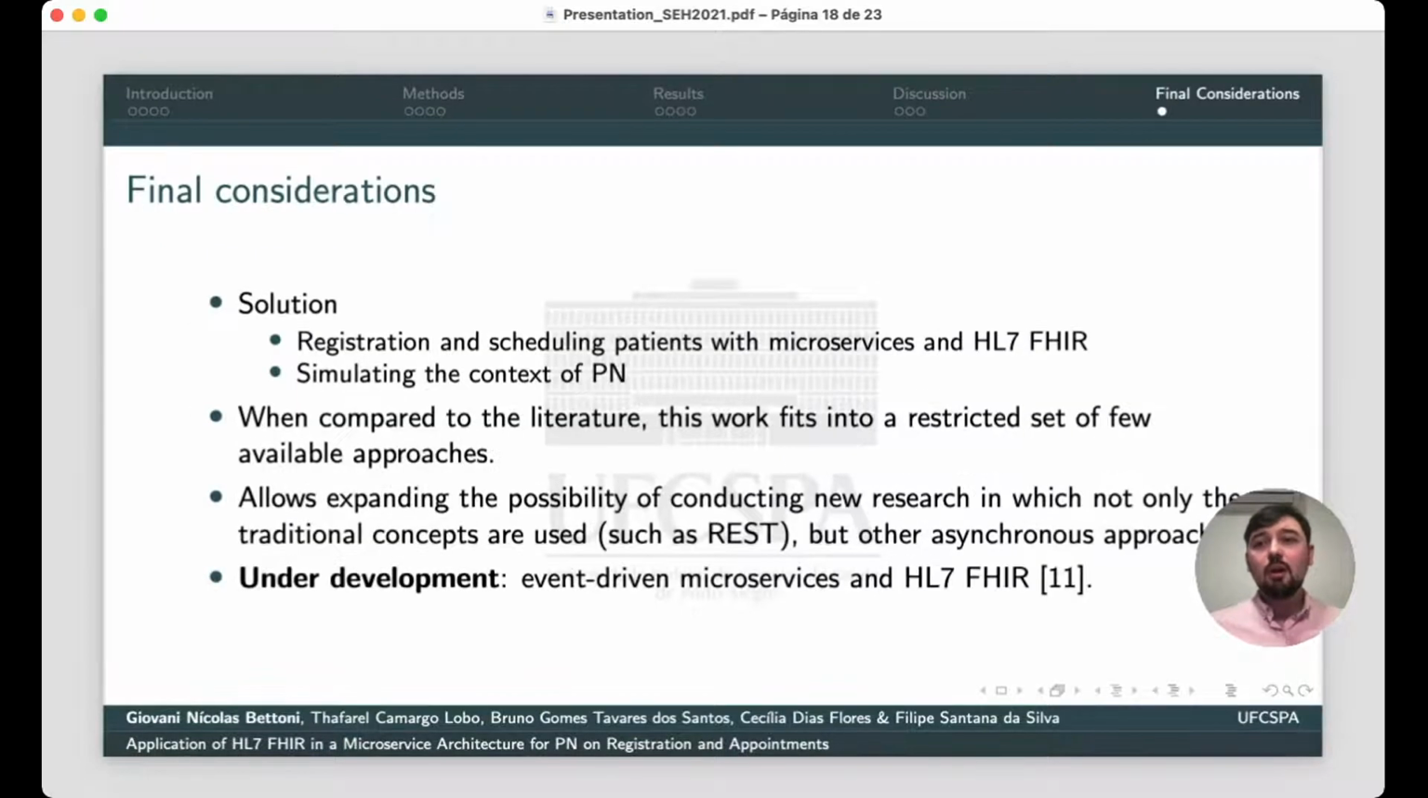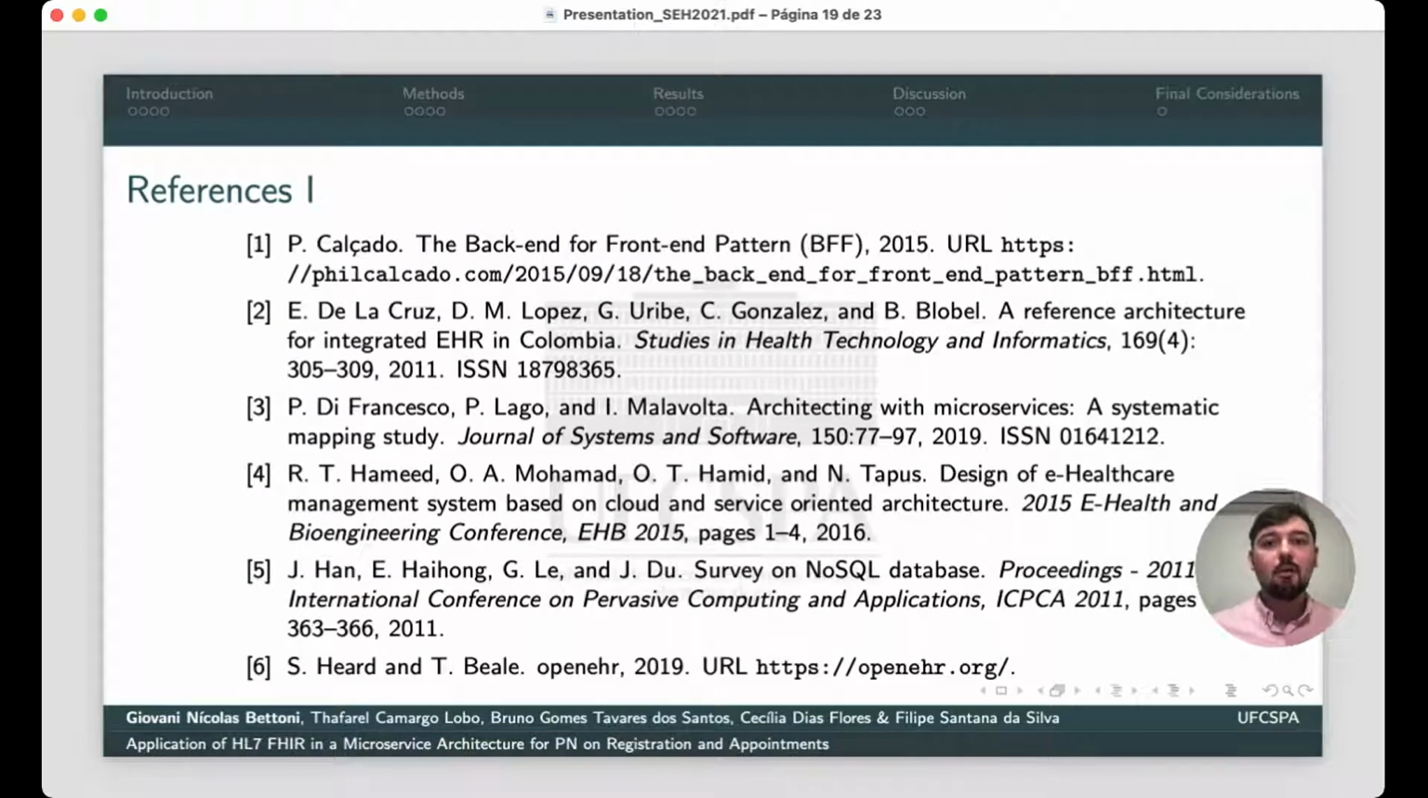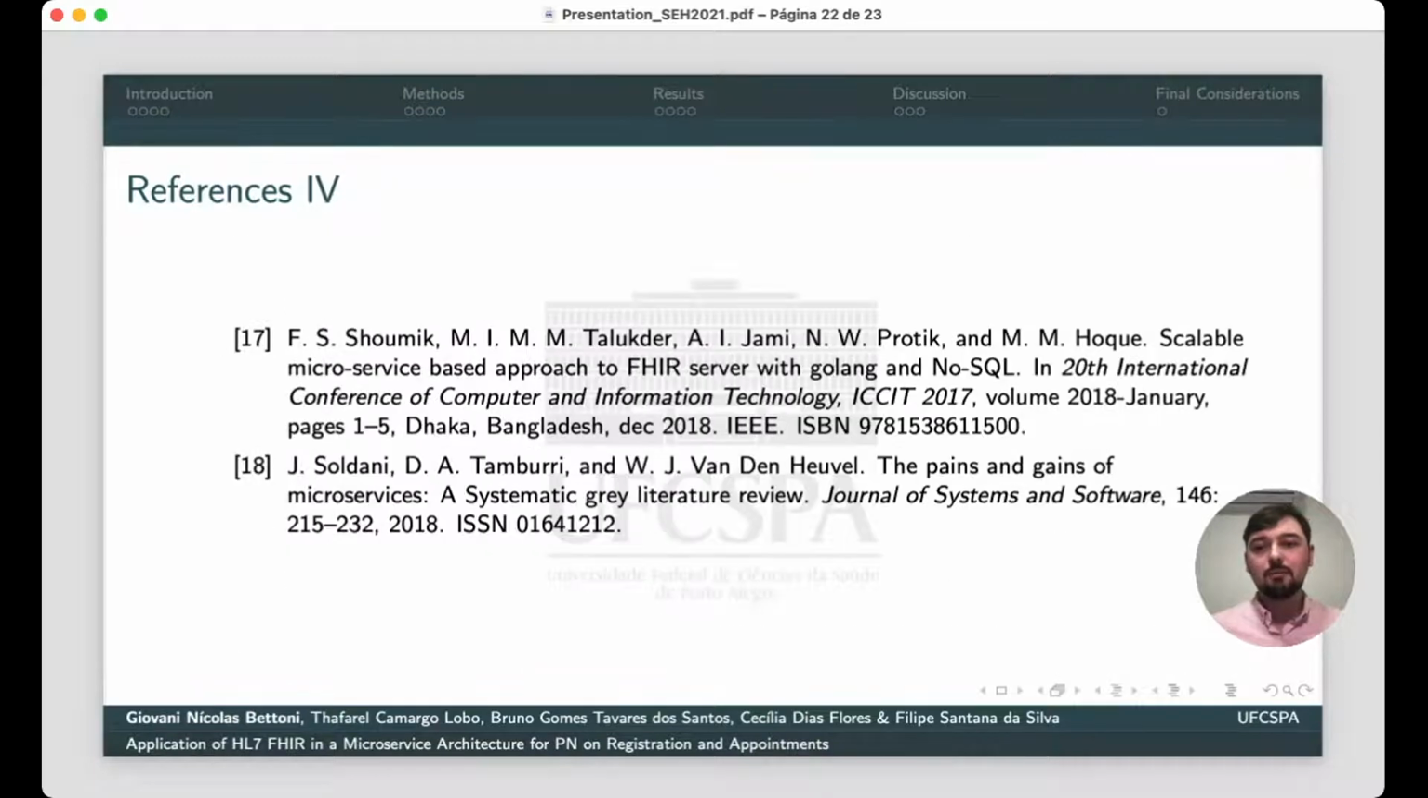In this work, we present the development of a prototype based on a microservice architecture that incorporates HL7 FHIR as an interoperability strategy. When incorporated into the literature, this work fits into a strict set of few available approaches. It allows expanding the possibility of conducting new research in which not only the traditional concepts are used, such as REST, but also other asynchronous approaches. These are the references and details of our work, and now I would like to thank you all for watching.